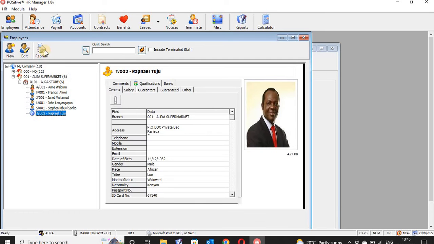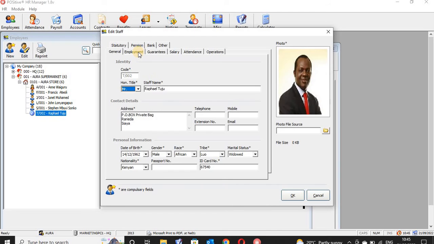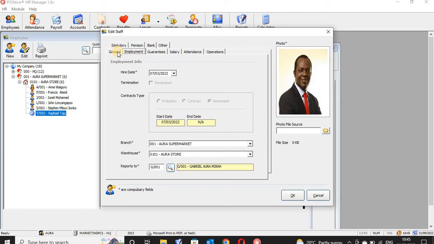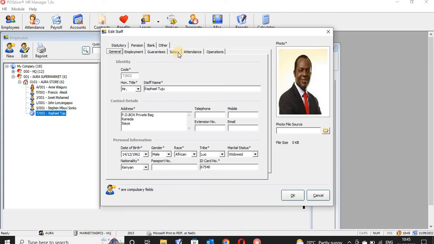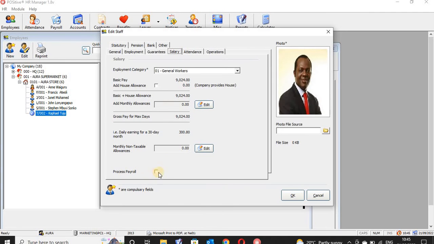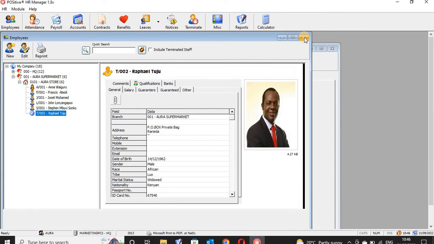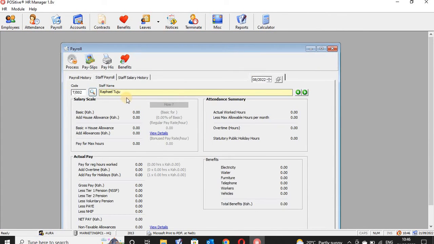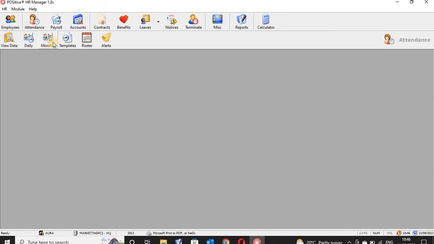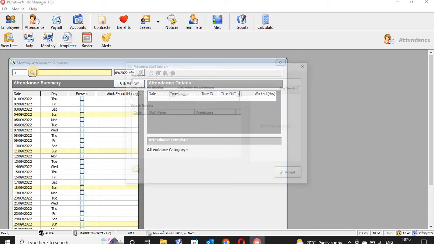I'll select this employee. I don't know if I really ticked that. Salary, okay, you see now the reason why that was not appearing in the payroll process. You have to put this tick so that when you process payroll, this payroll will actually be able to appear. So I'll have to go back to attendance, do monthly, and select him.